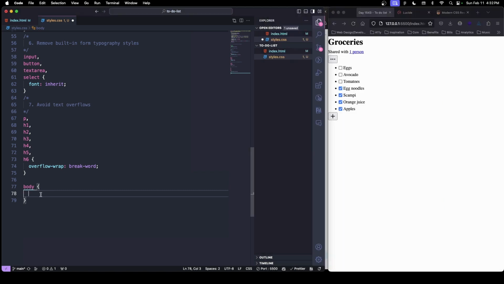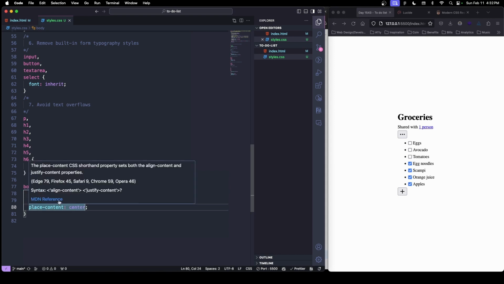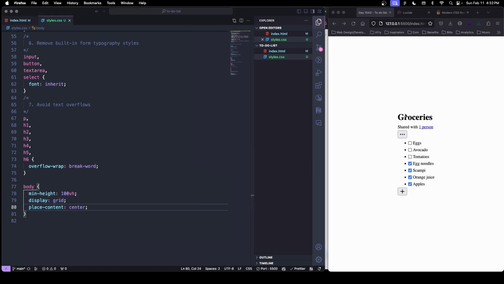So I'm gonna do body, I'm gonna do the min height of 100 viewport heights. I'm also gonna do a display of grid. I'm also going to do place content center. This is a nice little shortcut for making sure that all of the content items in the body that are a grid child are right in the middle. You can see I didn't have to do much. It just showed up in the middle, right? Which is super nice. I like that a lot.